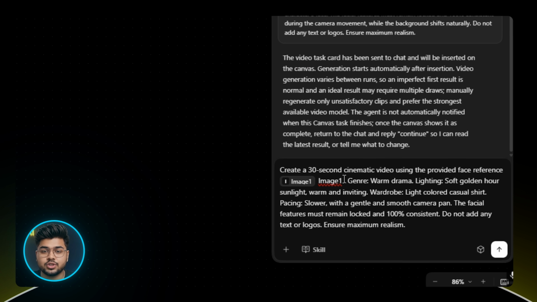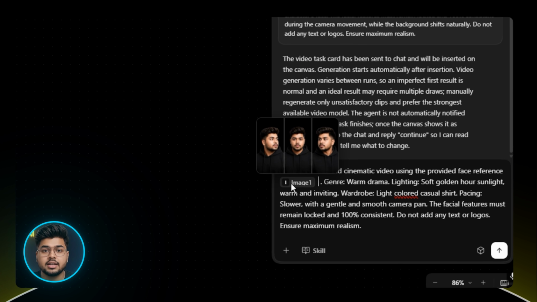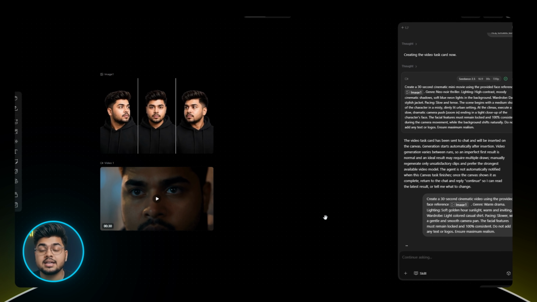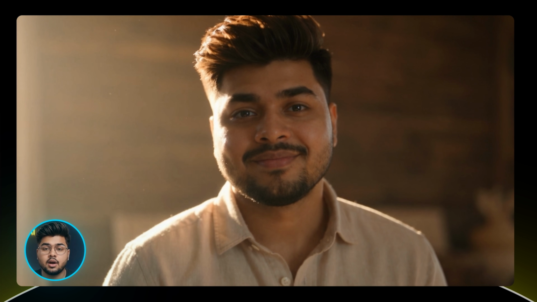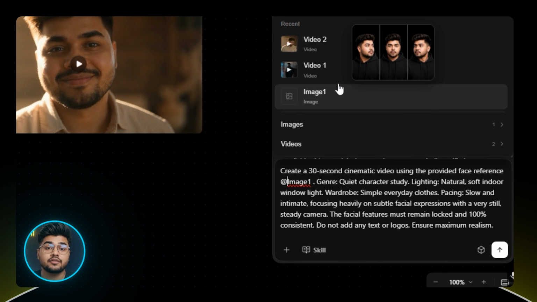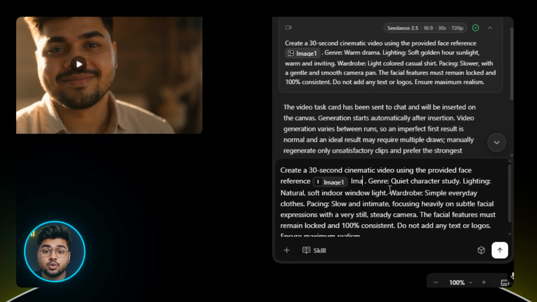Using the identical photo and the same core idea, I generated a second version in a completely different genre, swapping the original mood for a slower, warmer, dramatic tone, softer lighting, a different wardrobe, and a gentler camera move. Same face, same consistency, a completely different story. Then I pushed it one more time for a third direction, something closer to a quiet character study, and the video agent adapted the pacing and tone without ever losing the identity of the face driving the story.